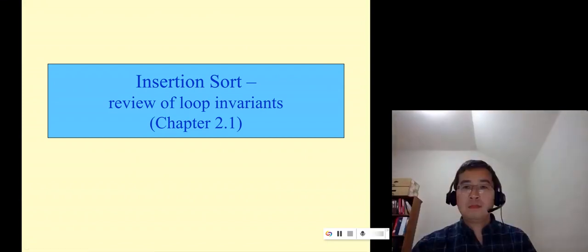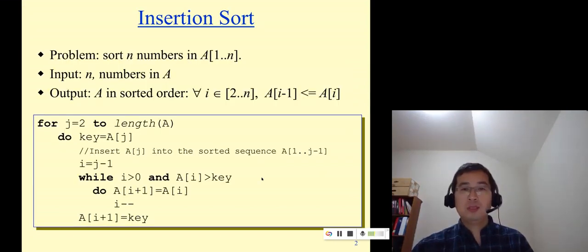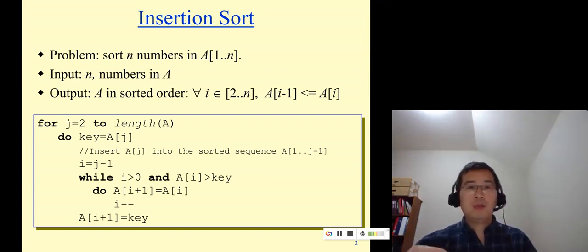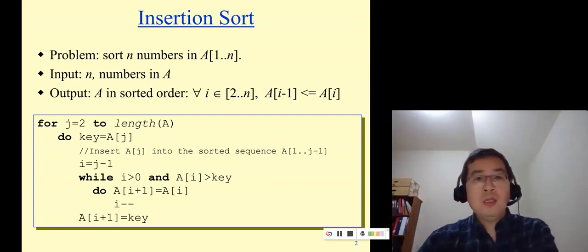Hello everyone, let's continue with the proof for insertion sort. Before we do the proof, we first introduce what insertion sort is. Basically, insertion sort is an algorithm description like this. Of course, we know it is a sorting algorithm.